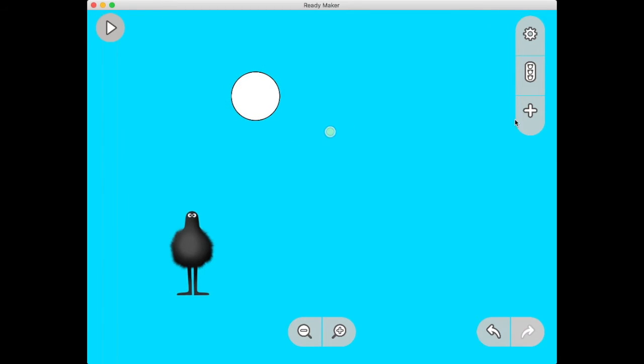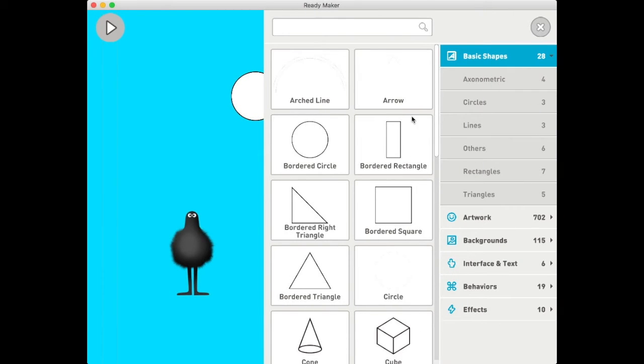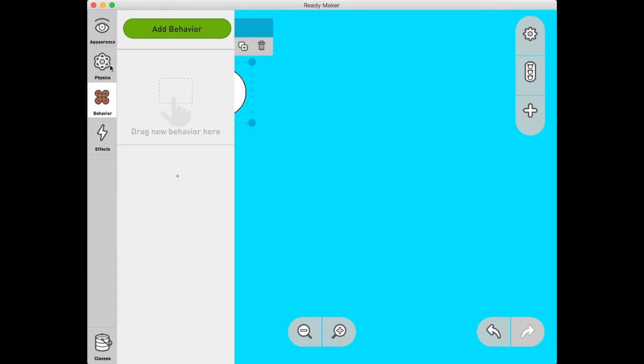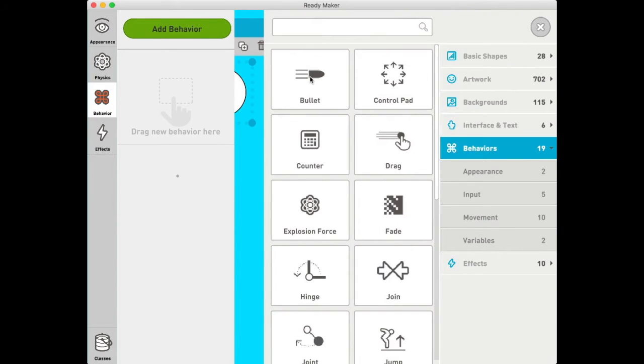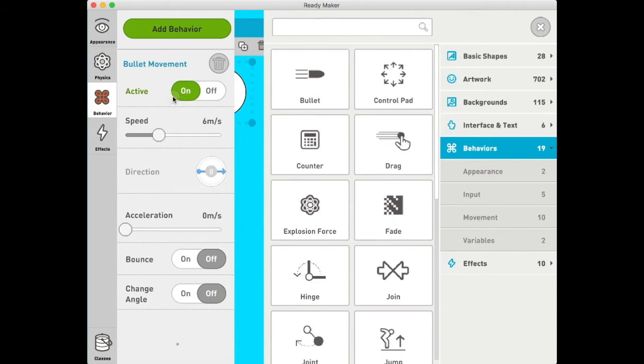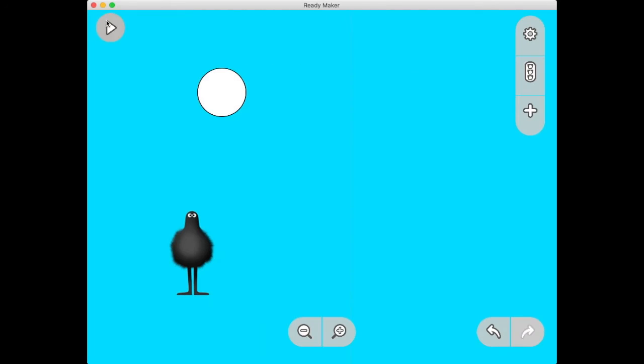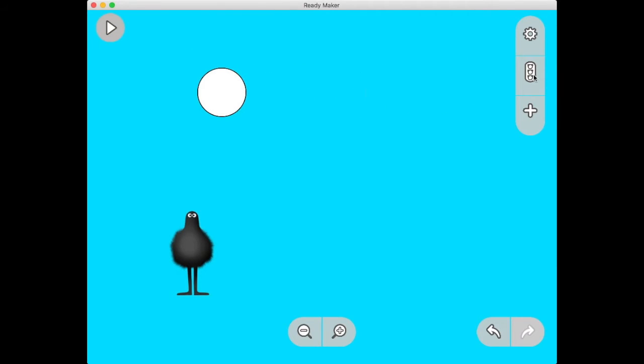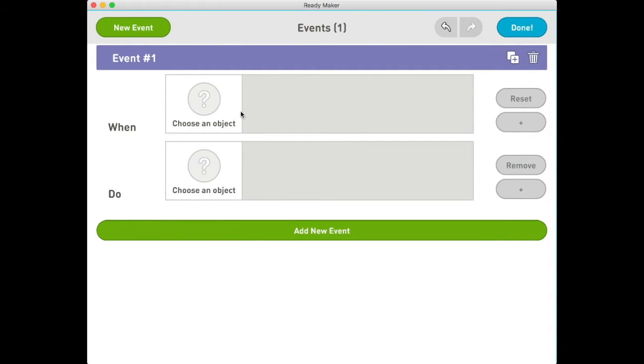So the next thing that we're going to do is actually give it a bullet movement. So go ahead and add a behavior to our cloner as a bullet, and let's reduce the speed a good amount down to probably about 1 meter per second. So now if we press play, our cloner is moving.